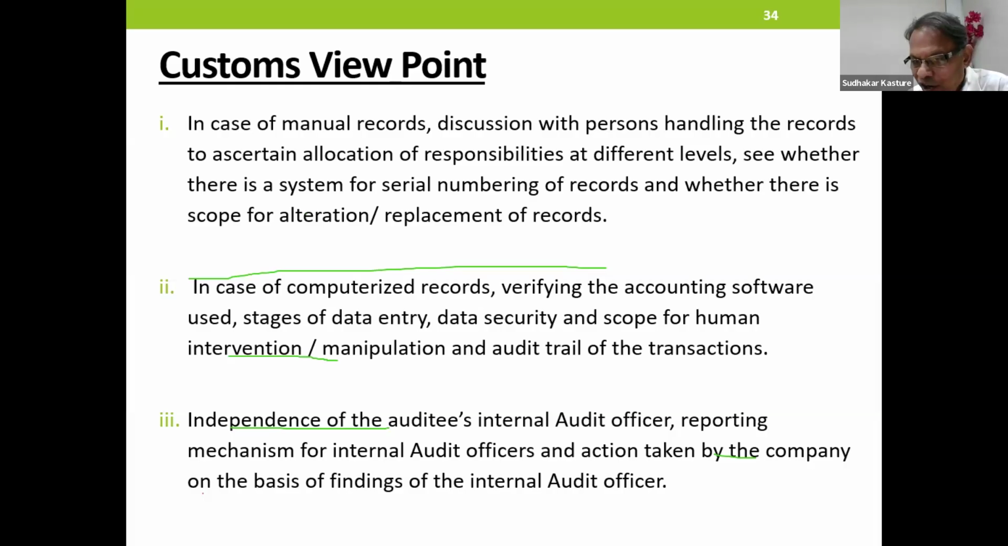Independence of audit, internal audit officer, reporting mechanism for internal audit officers, and action taken by the company on the basis of findings of the internal audit officer. If you have an internal audit system, and he has made some recommendation which you have not followed, you can be questioned. And whatever your computerized records are, they can't be hidden from anyone, particularly from a government agency. They will ask you for this. Sometimes they may ask you for the hard disk also. Give us on a pen drive, whatever you have done, we will check.